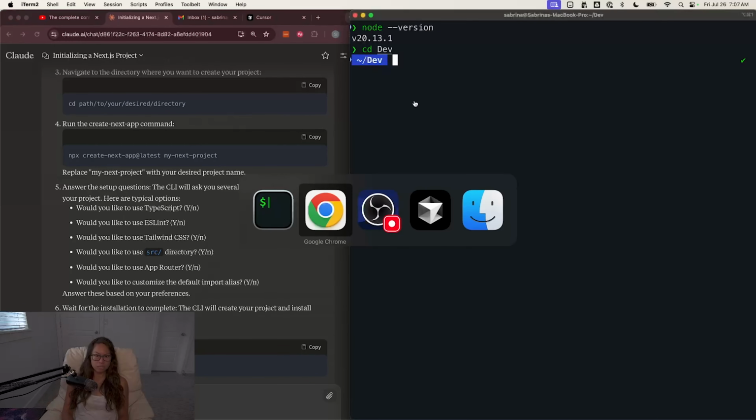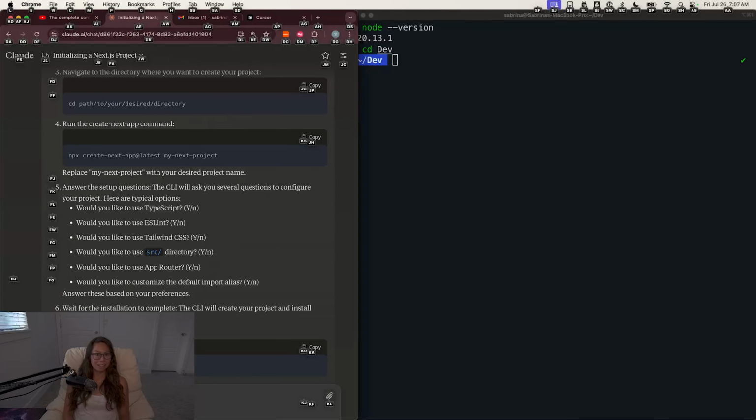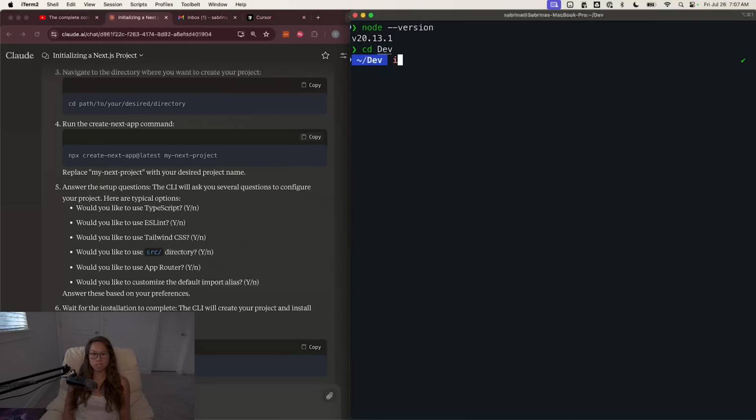I'm trying out Homerow to select stuff on my screen. Homerow detects all the stuff on your Mac desktop and then gives you little keyboard shortcuts so you can select stuff. So here I'm trying to copy this create next app command. I'm going to press JH. Hopefully that worked. Yeah, I just installed Homerow yesterday, so I'm just trying it out.